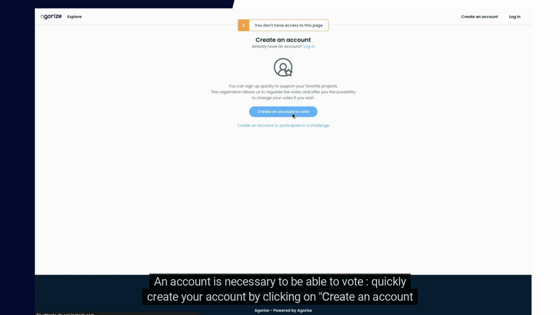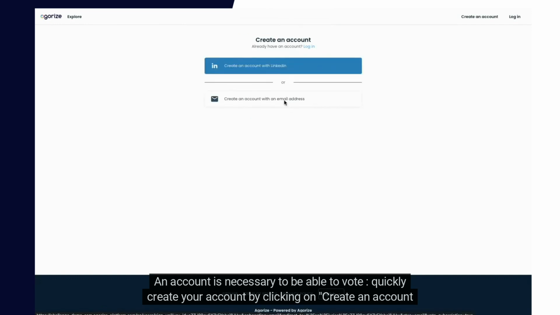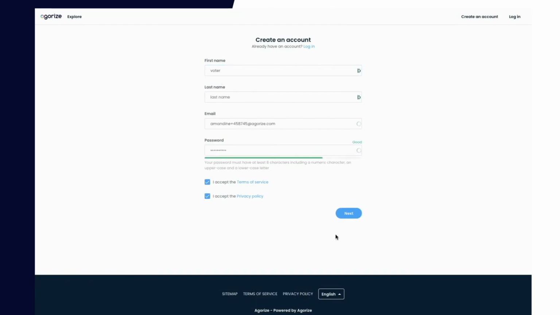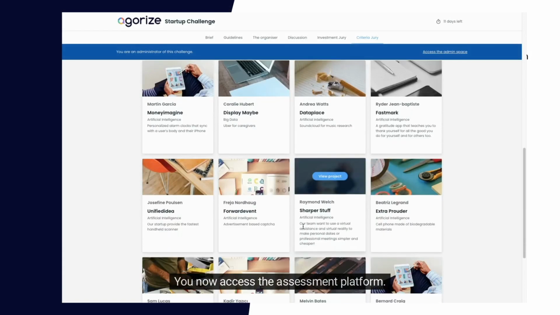An account is necessary to be able to vote. Quickly create your account by clicking on Create an account to vote and fill in your name, first name, and email address. You now access the assessment platform.